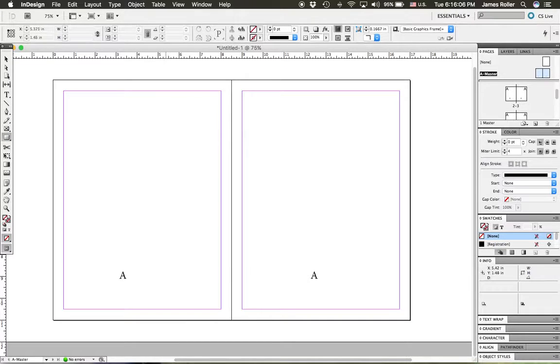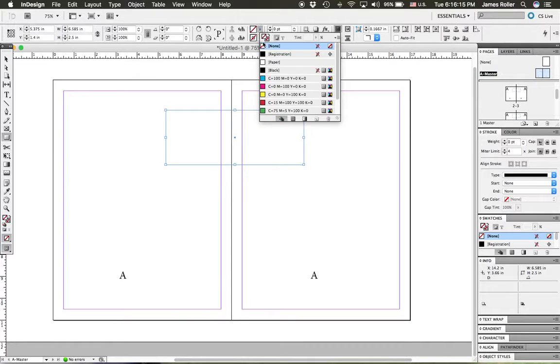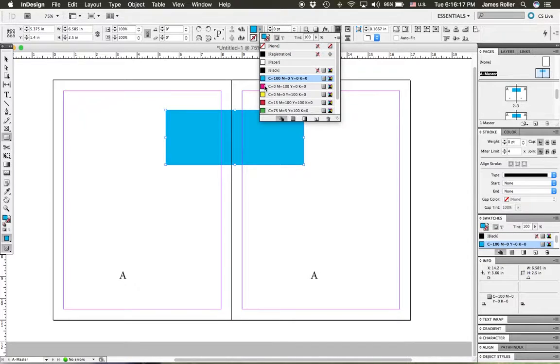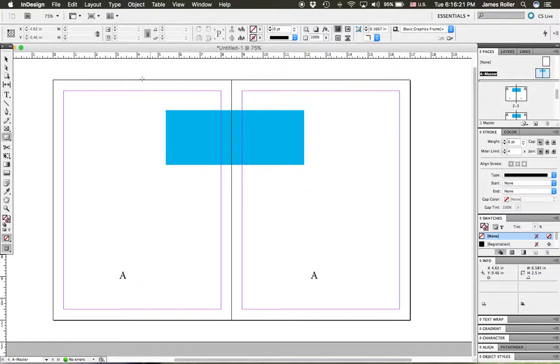And you also know that if you put something on a master page, for instance, say a box, that we will just quickly fill with a bluish color, cyan, probably is what that actually is.